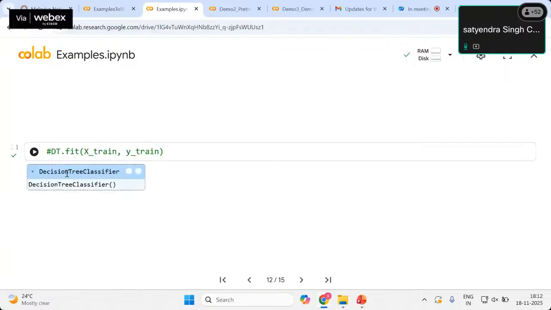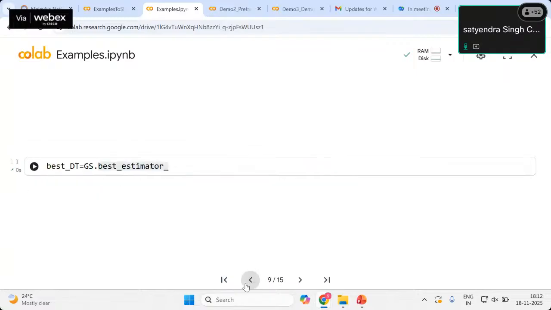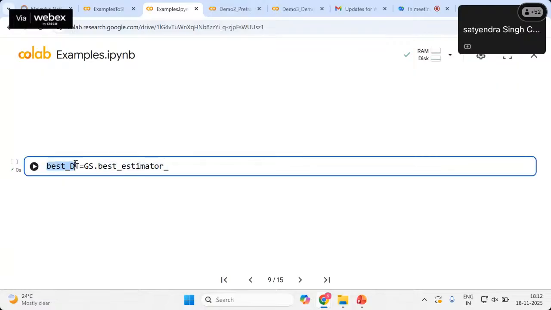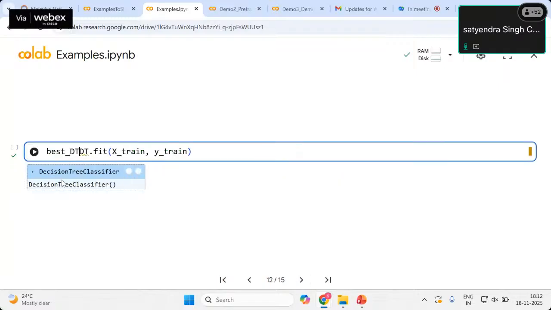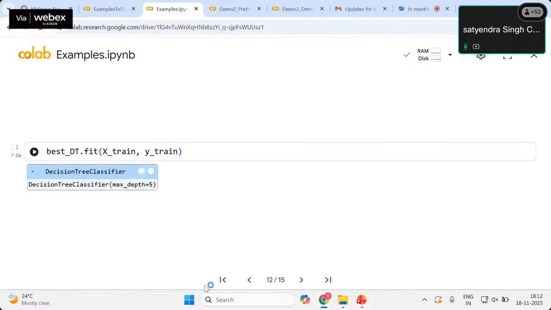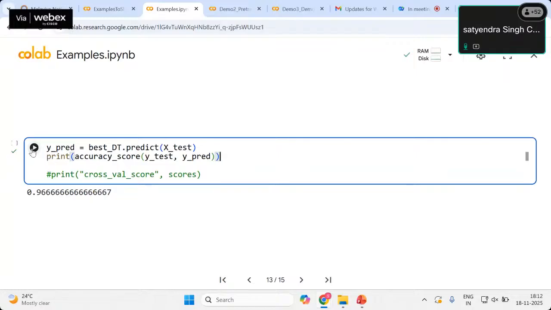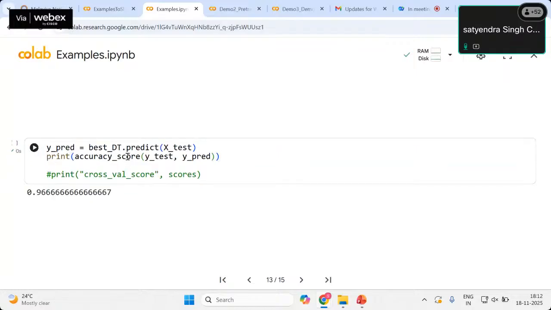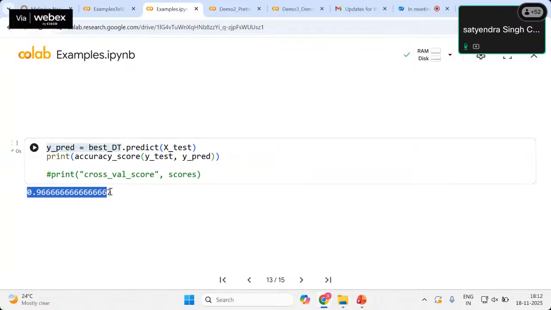And there are other ways also. On the best model you can call the fit function. So we have got this best model, and you can train the model on this. We call the fit function on the identified model, and you can train your model. Once the model is trained, you can predict or evaluate the model on the testing data. Now you can see it is getting 0.9696 accuracy on the data.